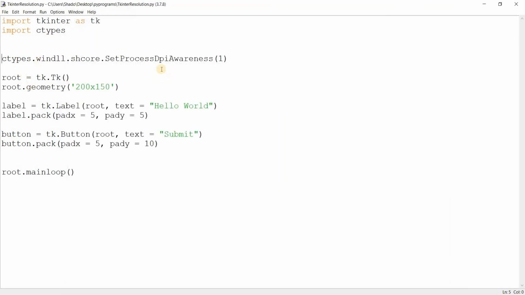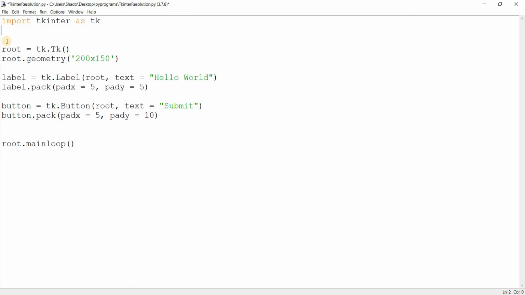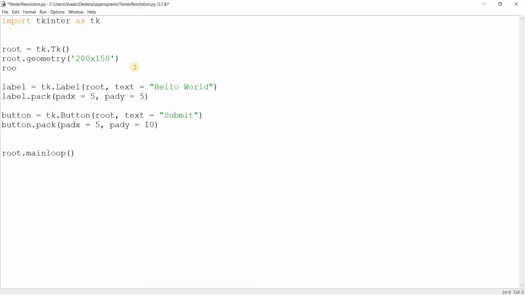Other than this, there's one more thing that I want to discuss, which has to do with changing the scaling in Tkinter. And this has nothing to do with the ctypes library, by the way. It's something natively built into Tkinter. So what I'm going to do is write root.tk.call. This is the name of the function, call. And over here, I'm going to write tk, then scaling as the second parameter. And the third parameter is where we adjust the scaling.